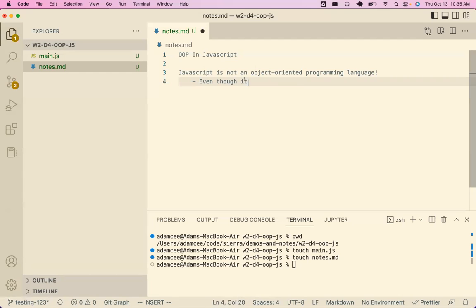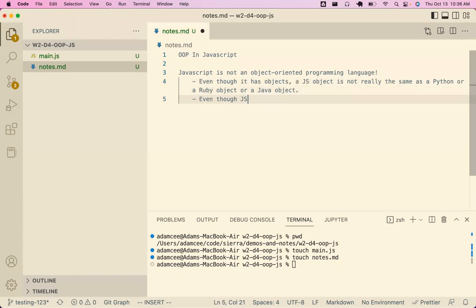Even though it has objects, a JavaScript object is not really the same as a Python or a Ruby object or a Java object, to use examples of languages which are like proper object-oriented languages.